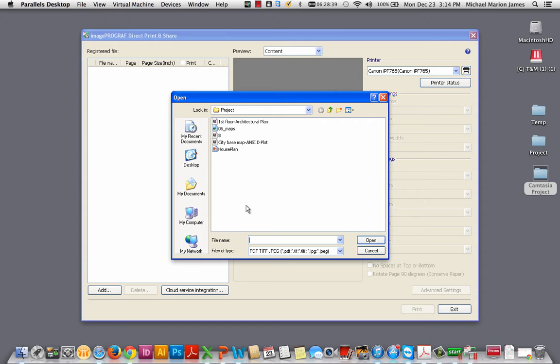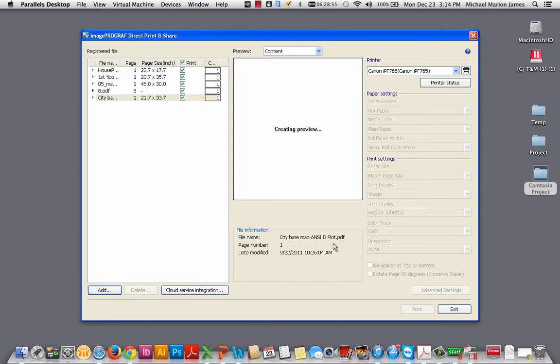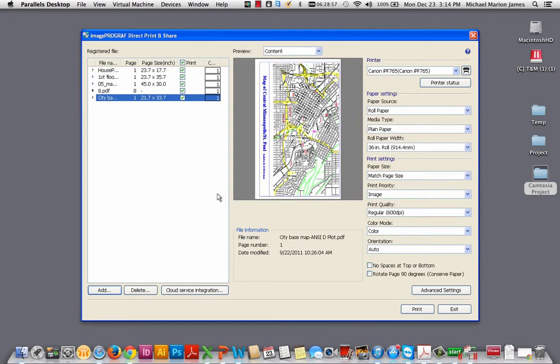But here we're going to add files simply by clicking on the file, and I can add as many files as I like. Click Open. Also notice here we have the PDF, TIFF, and JPEG file types that are viewable. Click Open. And now these files have been added to my registered file list.